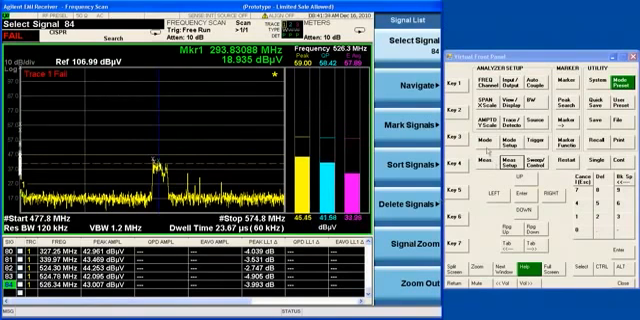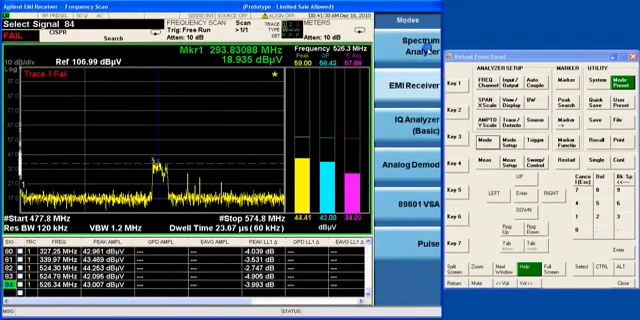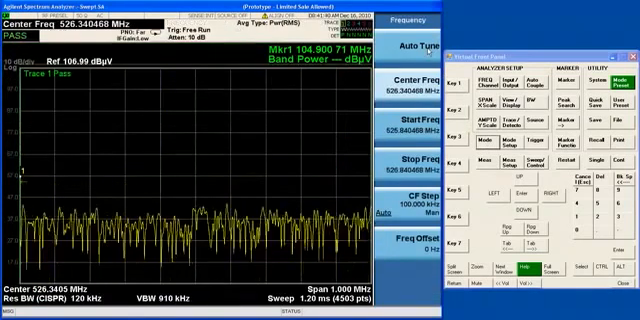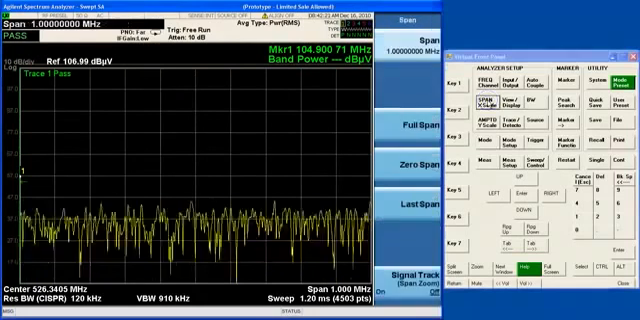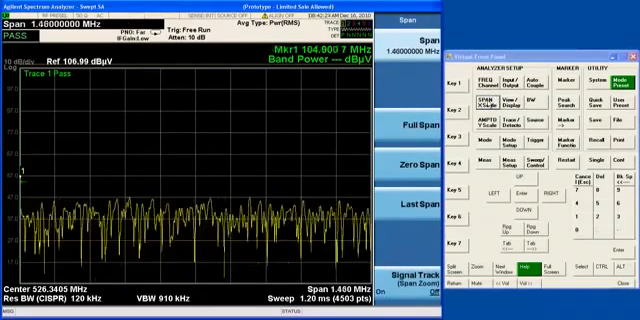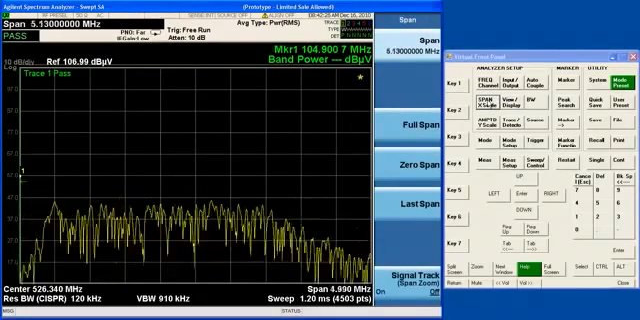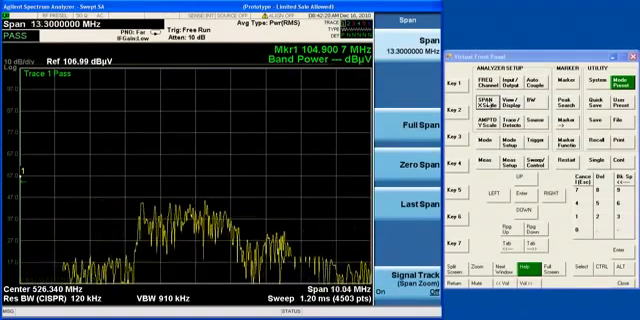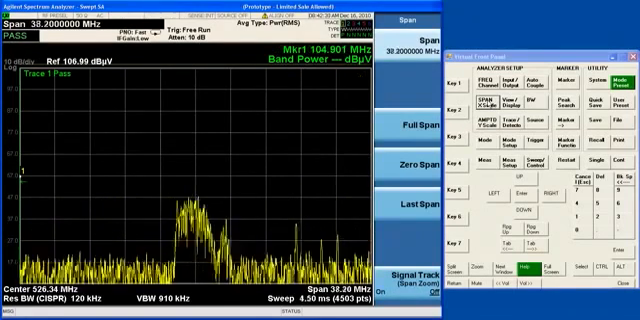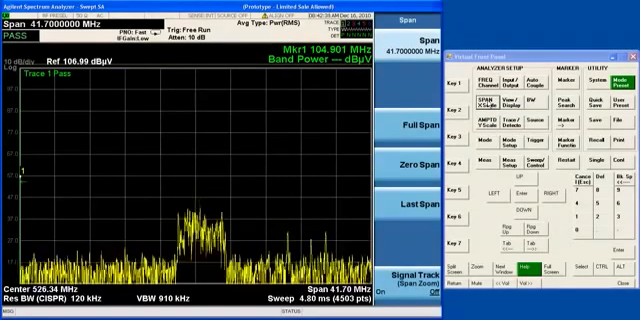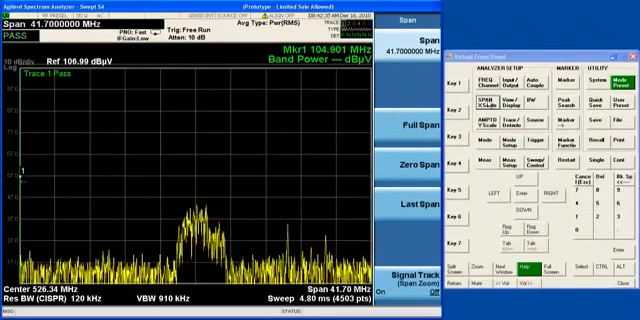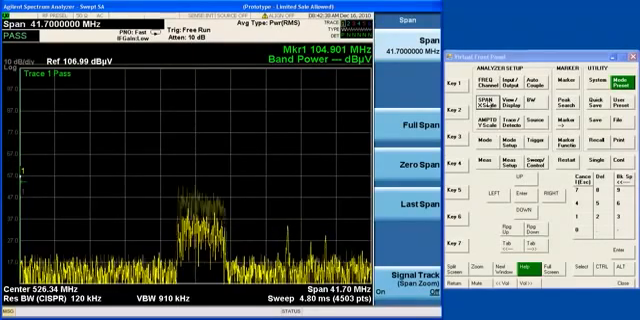And again, it's easy for me to go to the spectrum analyzer and get a look at this signal in real time. So let's go to a wider span and see what this signal looks like. I'm turning the knob again. Sure enough, it's some kind of a broadband signal. You can see that it's changing even as we look at it.